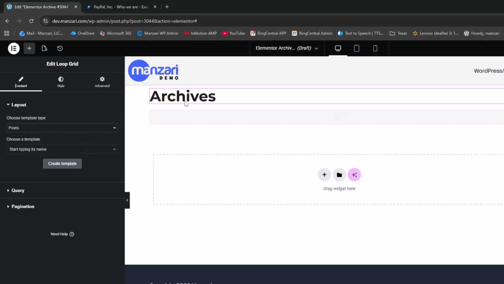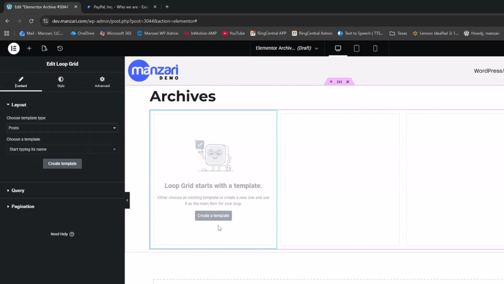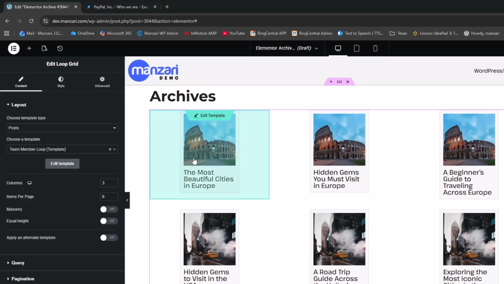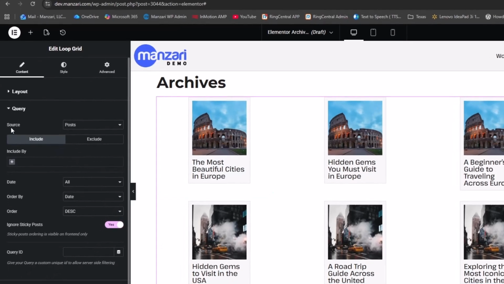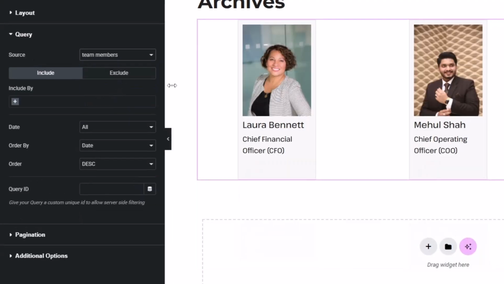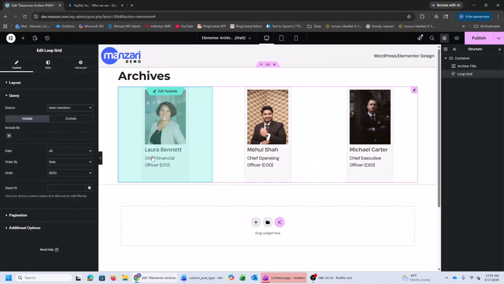So we'll drag that right below the title, and then it's going to say create a template, but we've already created the template. So we can come over here where it says choose a template, and we can type in the name of our template, which is team member loop. And then you can see here is our custom loop that we created, but it's actually showing some of our other posts that I have on this site. So we need to change it to show our team members. So if we come down here where it says query, we're going to change the source from posts to team members. And now we see our team members right here.